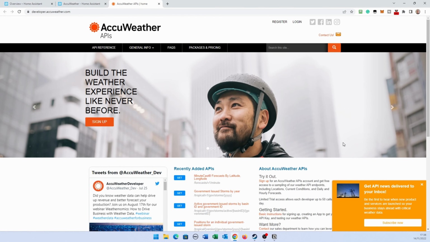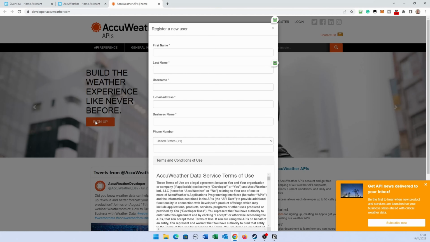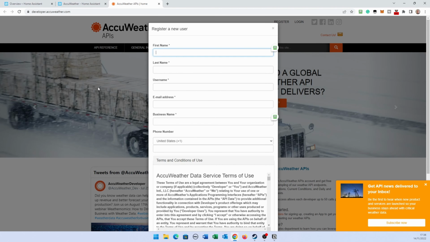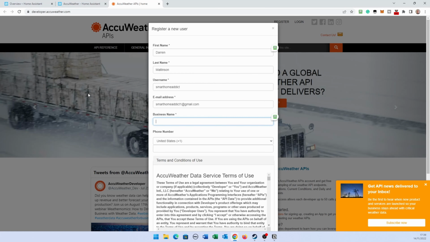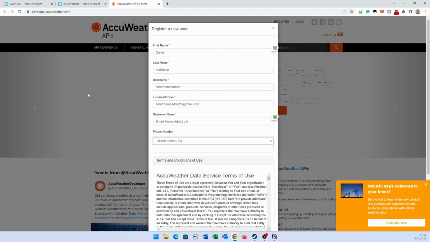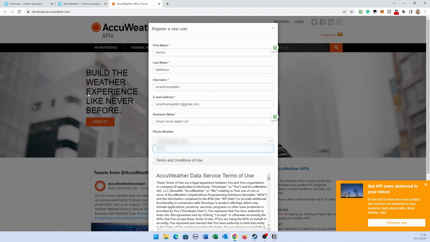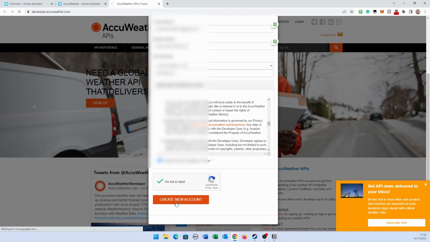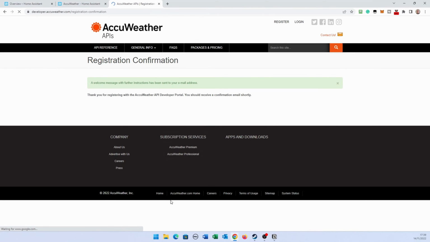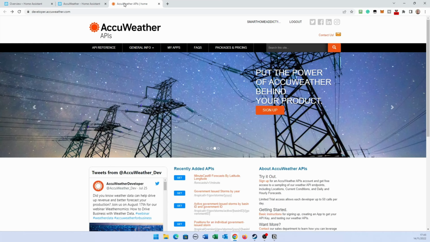This brings you to a sign-up page for the AccuWeather API. Click Sign Up and fill in the Register a New User form. Once completed, click the Create New Account button. A verification email will be sent to you. Click on the link in the email to verify and complete your registration.